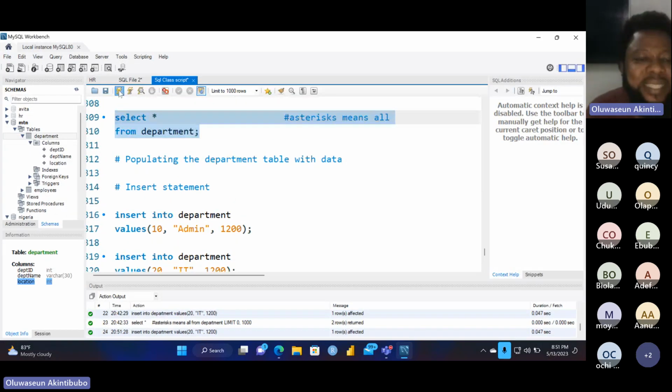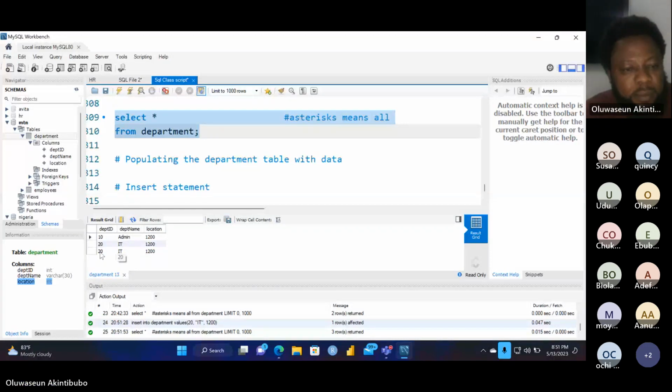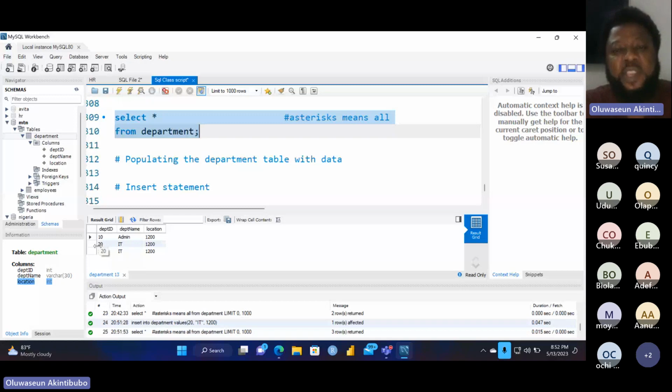We have two Department 20. Who can tell me why this happened? Why did it allow this? I think you did not specify any primary key. Exactly. There was no constraint. There is no constraint on the table, hence it can allow for duplication. Are you following me? That is why you have that.